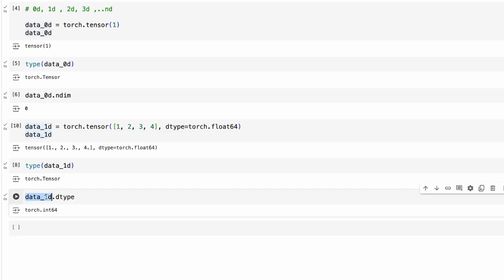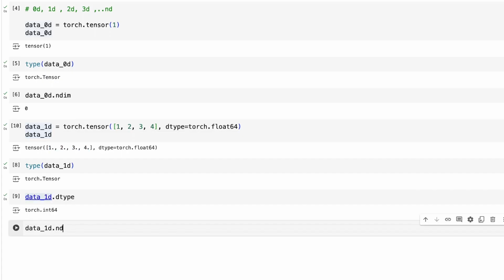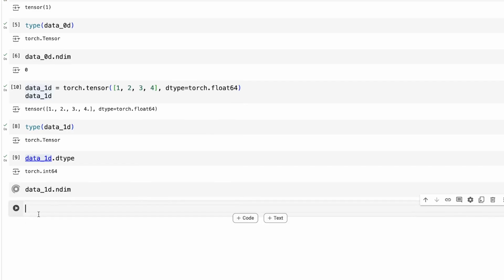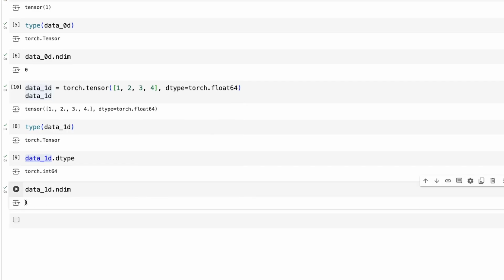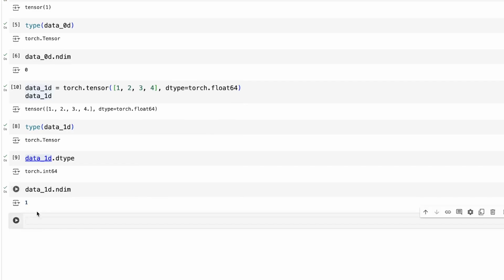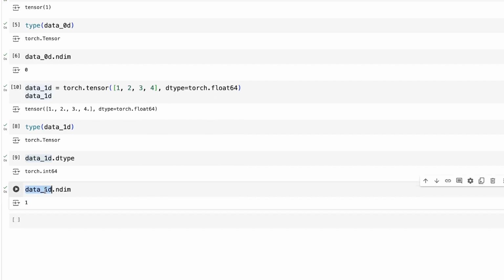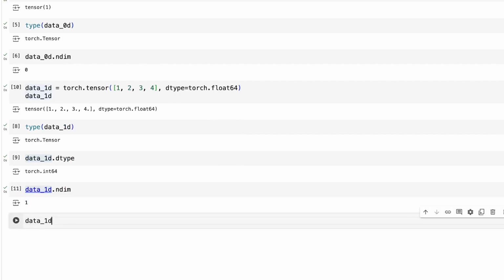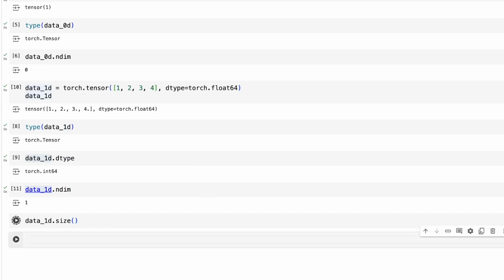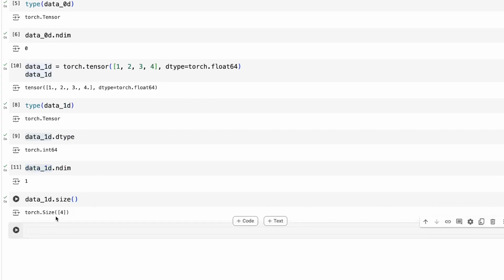Okay. Later, you can also inspect the different attributes like ndim, that is, the number of dimensions. There is only 1 dimension here, since it's a 1-dimensional tensor object. You also can look at the size of it. Size clearly provides a value of 4, since there are 4 elements present in this 1D tensor object.